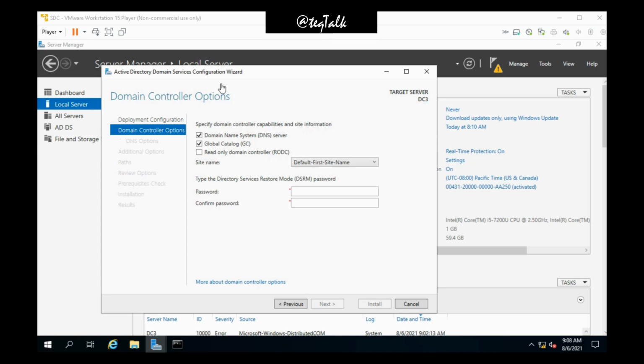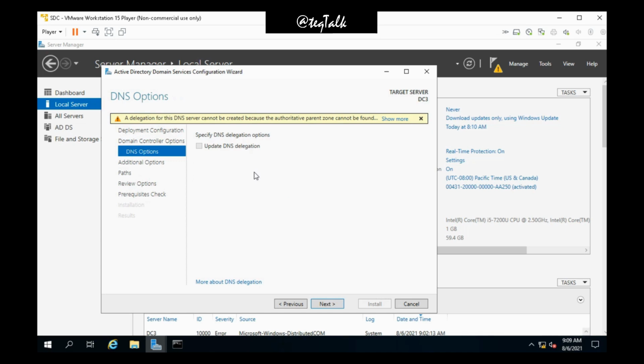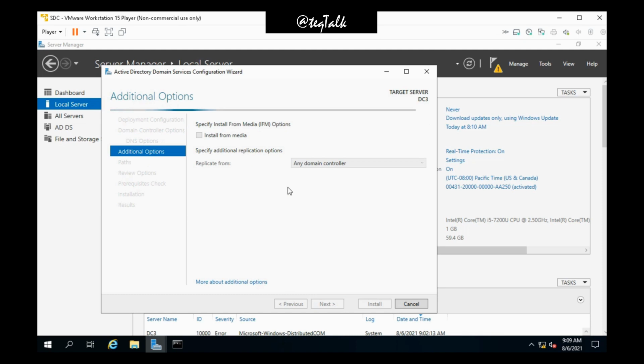So here we got the domain name system and the global catalog. We will have an RODC server later on, and we have not created any site, so it will be kept as the default first site. We will enter the DSRM password now. Click on next. It will request for a DNS delegation. Yes, we need that. Next.